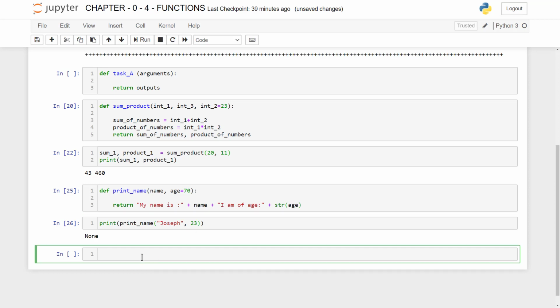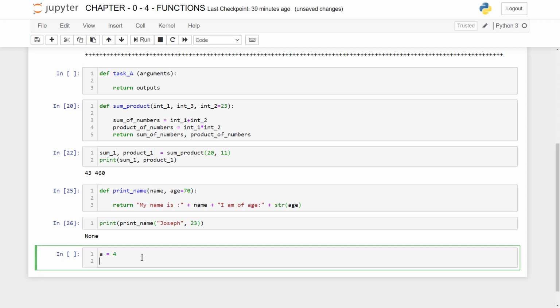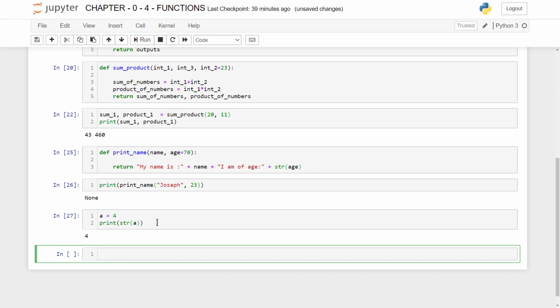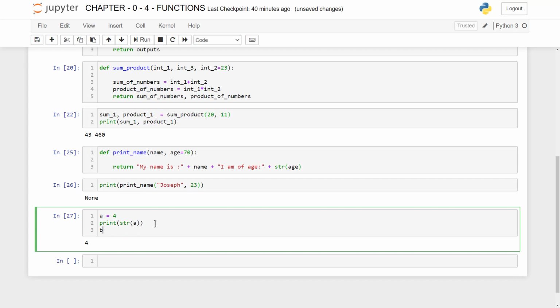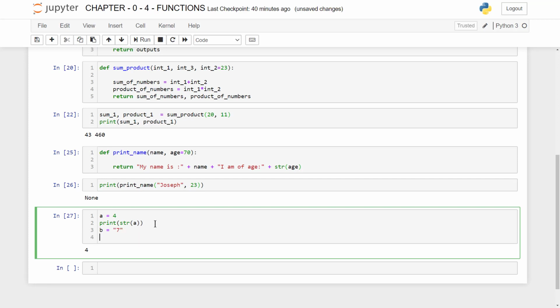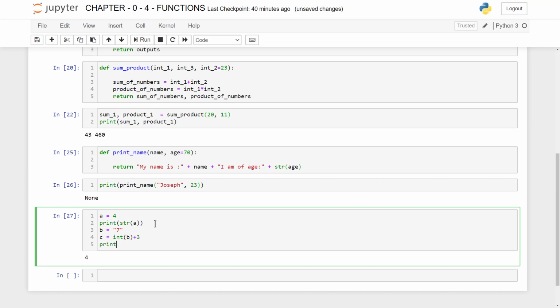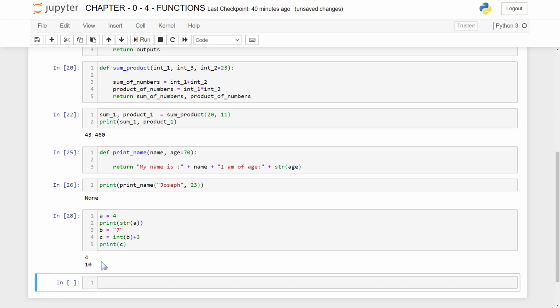Now you should note that you could actually convert it into a string. Say a equals 6. You could have print string of a, and you have this as a string. You could also convert a string, say b equals 7, into an int. Here you could say c equals the int of b plus 3, and you could print out c. So you see that here you have 10. That's because this has been converted into an integer.